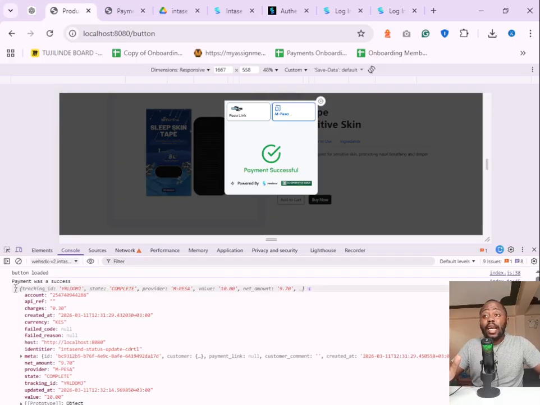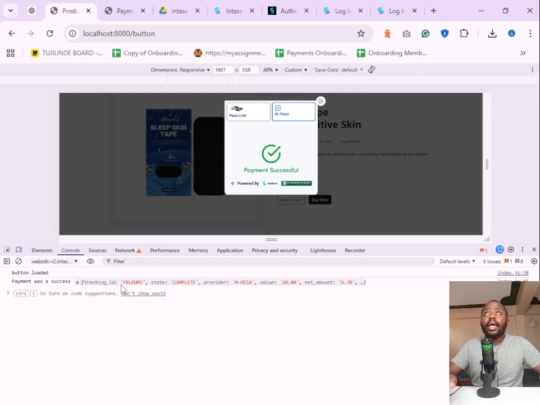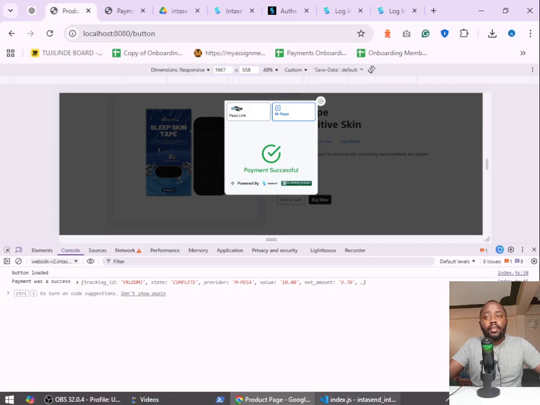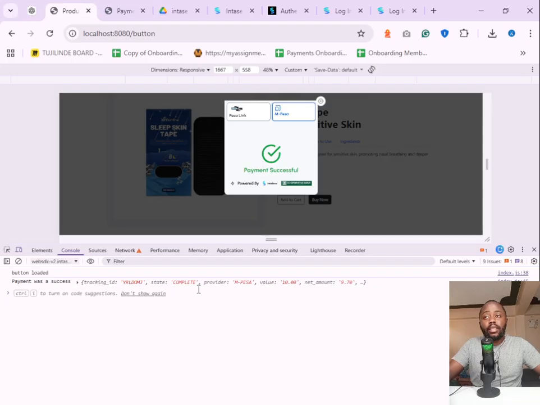Now I've tried other events like on fail and on in progress. They're not being broadcasted, for lack of a proper word, but the on complete event is being triggered the right way. So I'm not going to be going through the other events, but the most important event in this particular section is the on complete one.